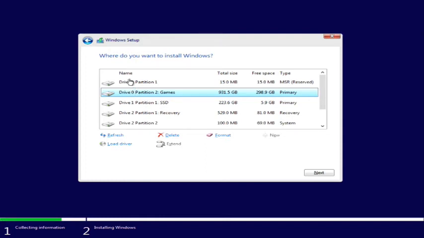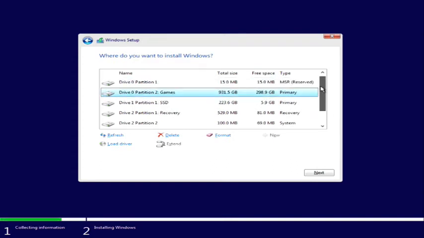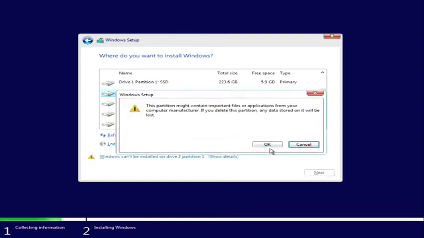If you're installing on a brand new system with only a single drive installed, then your view here will be much simpler. But if you have multiple drives in your system, it's important that you install onto the correct one. As you can see here, I have three drives installed. And from looking at the drive sizes shown here, I know that I want to install on drive 2.